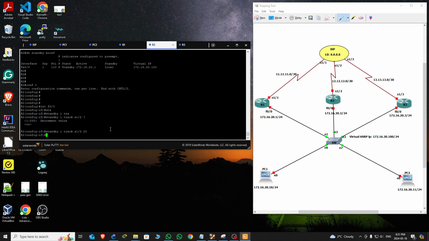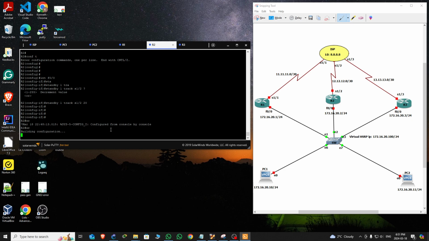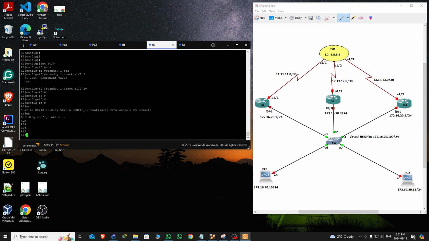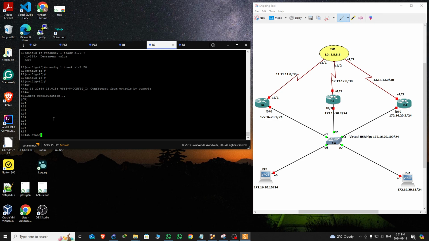So let's test it right now. We're going to go out of here, and remember we are not tracking an interface for R3. It's pointless to track it because if R1 is not available, R2 and R3 are working, and if R2 is not available, there's no point to track R3 unless we had another fourth router. So that's the logic behind it. Right now, let's test. We're going to shut down the interface on R3 and see how that works. Before doing that, let's just do show standby brief.